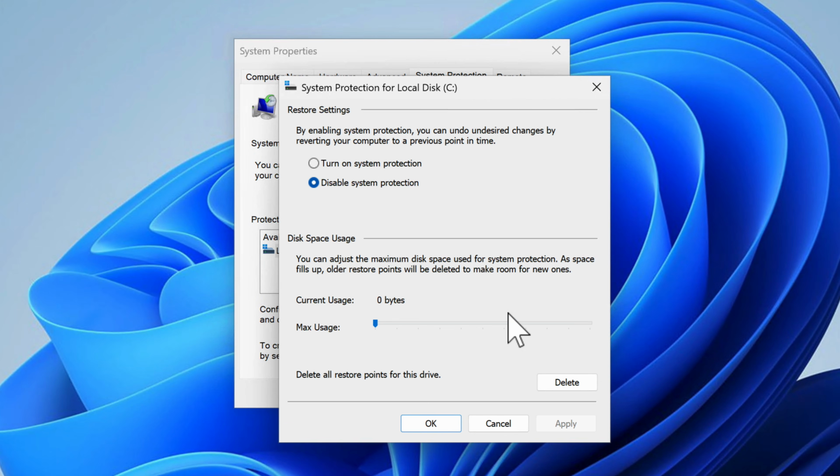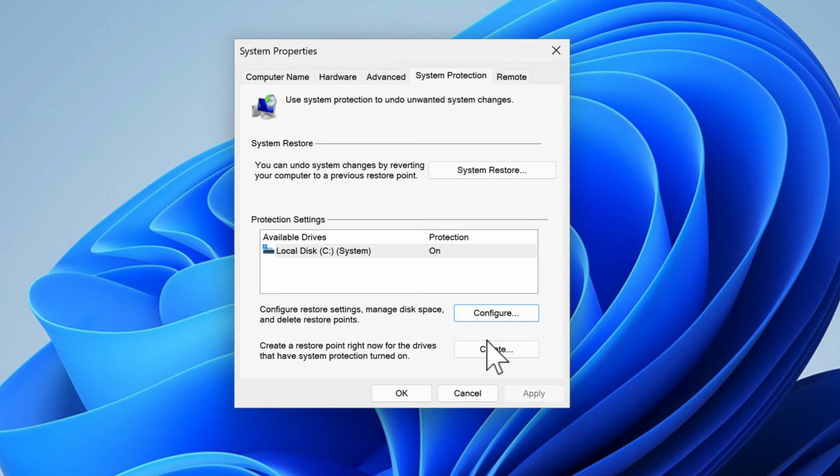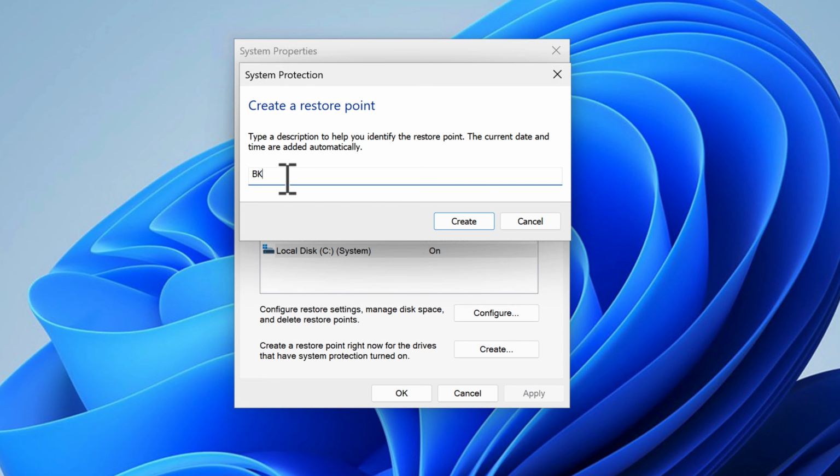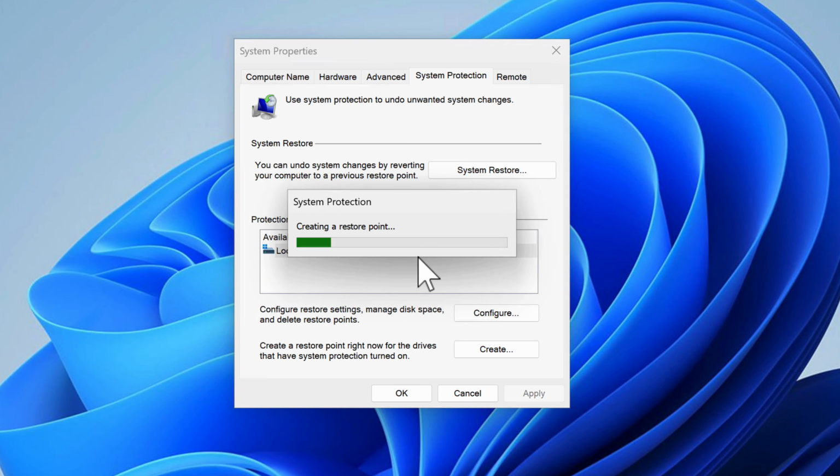Click on Configure and turn on System Protection. Set the max usage to at least 10%, then Apply and OK. Now click Create, give it a name, and click Create again. Windows will take a snapshot of your current system state in about 30 seconds.